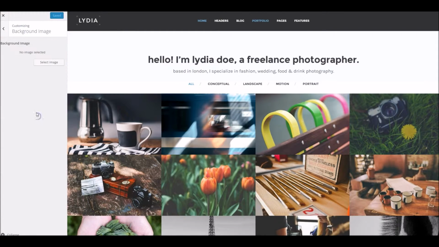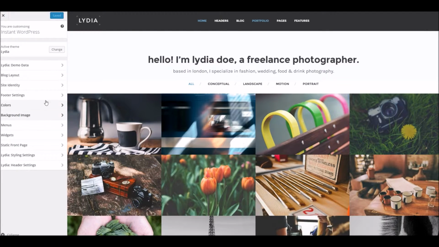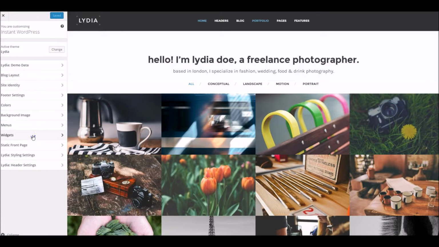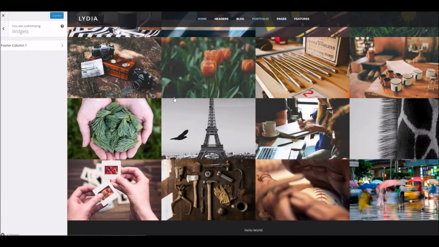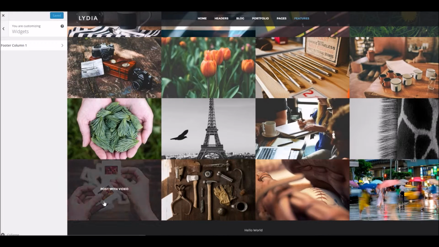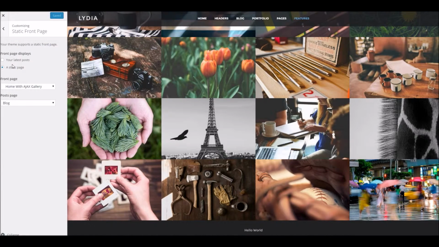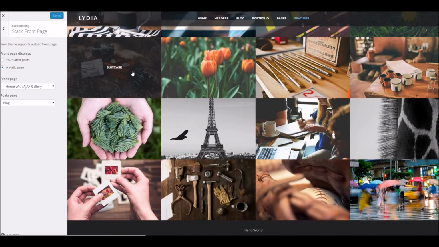Okay, next up we've got the background image section, where you can specify an image, obviously for the background of the header and whatnot. Here we've got the menu section, which is where you can assign or create menus. Personally, I prefer to do this from the dedicated screen available under Appearance and Menus, but obviously that's up to you. Here we've got the widget area, so if you want to apply some widgets to the footer area, you can do so.